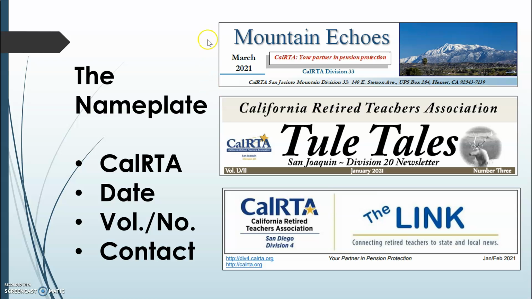Now, although you can see here each of these is different in its appearance, yet they all have some elements in common. First of all, you will notice that the CalRTA name or logo is prevalent on each of these banners. In addition to the date of the publication, sometimes the volume and number of the edition, and contact information for that particular division.